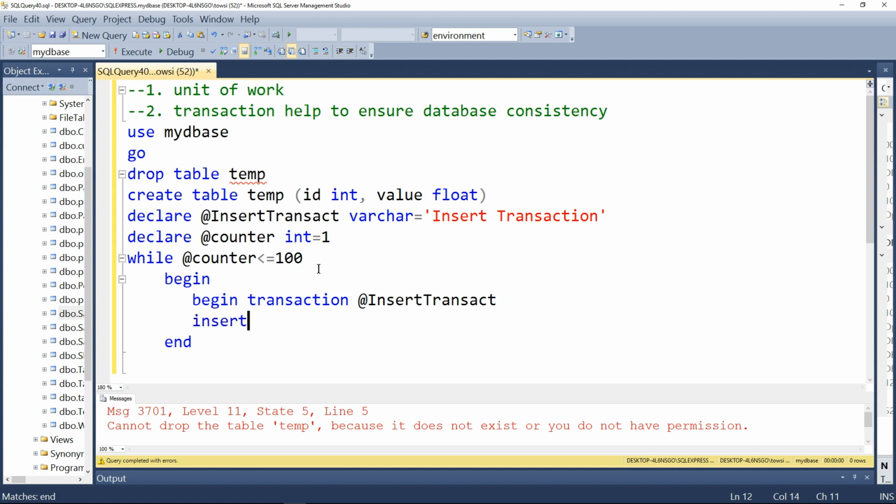I'll type insert. And again, I will nest this. I indent things to show you the structure of things more clearly. So insert into temp and then values. And then add counter. And then rand multiplied, say, by 1,000, like that.